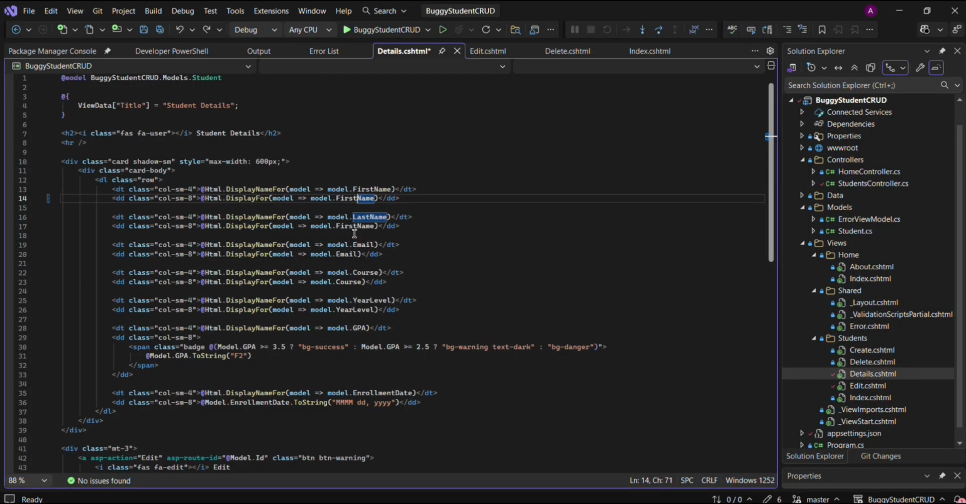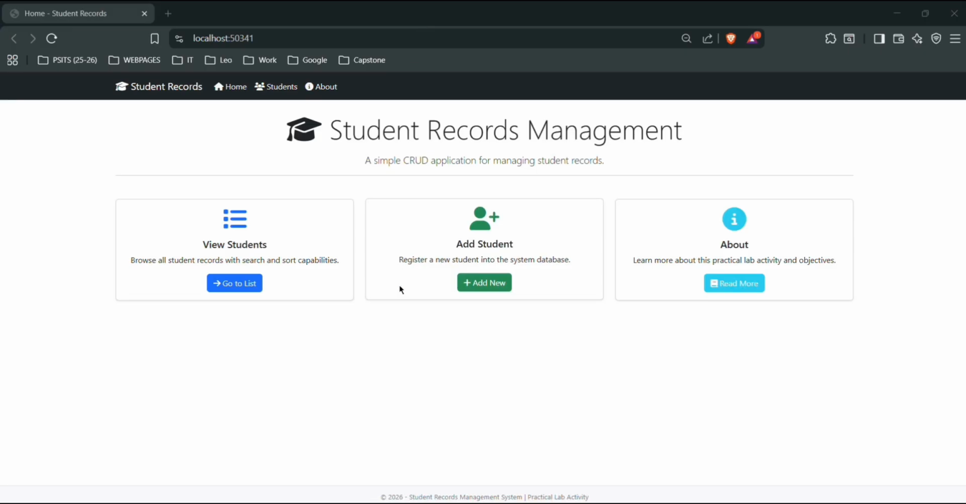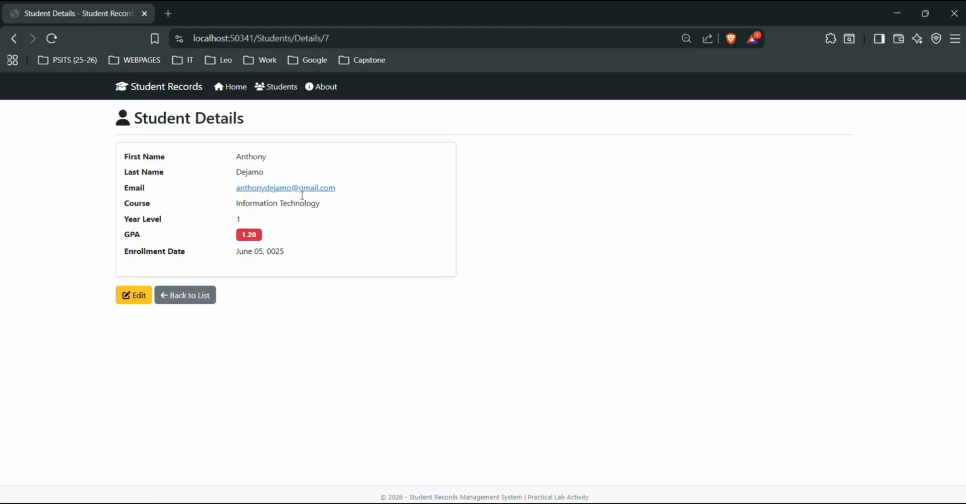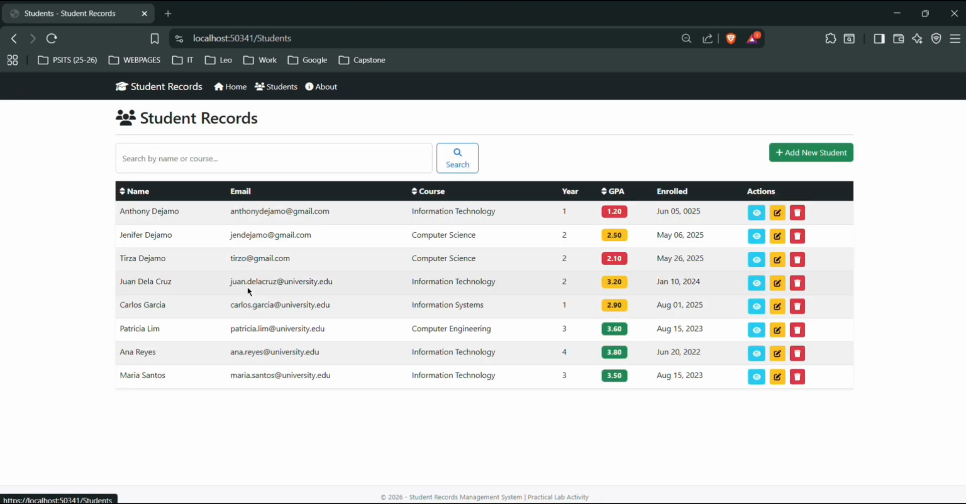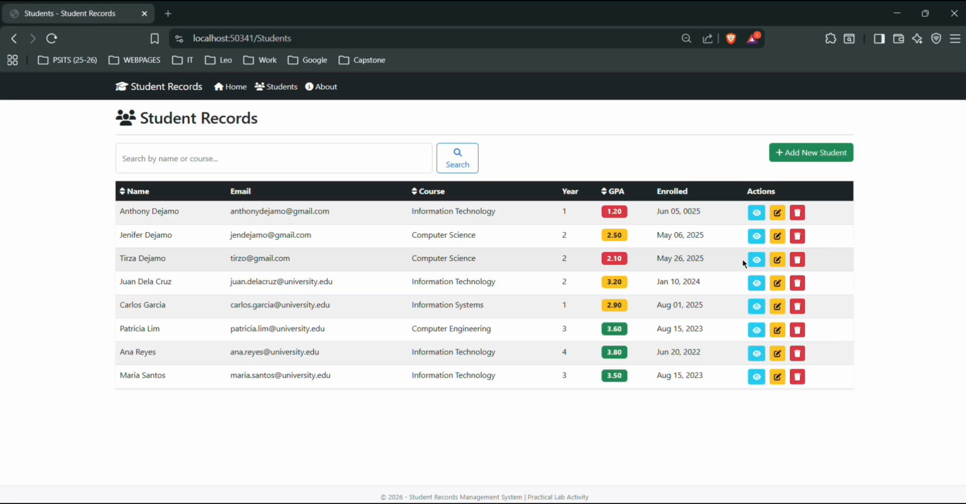The problem is right here on lines 14 and 17. Even though our labels are correct, the model properties are mismatched. On line 14, the first name label is pulling the last name property. And on line 17, the last name label is pulling the first name. I'm going to swap these back to their correct positions by ensuring the DisplayFor helper matches the intended DisplayNameFor label. We restore the correct data flow to the UI. And there we go, Anthony's name is now displayed in the proper order. The mapping bug is officially resolved.